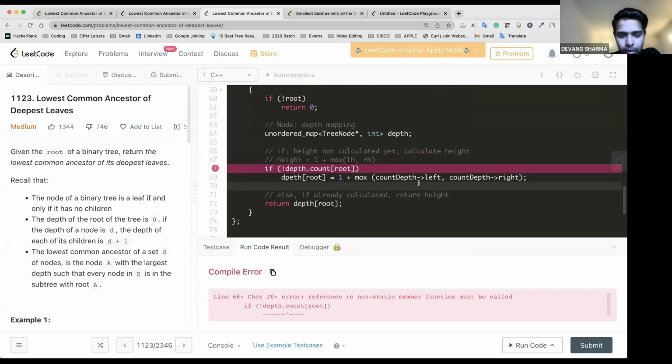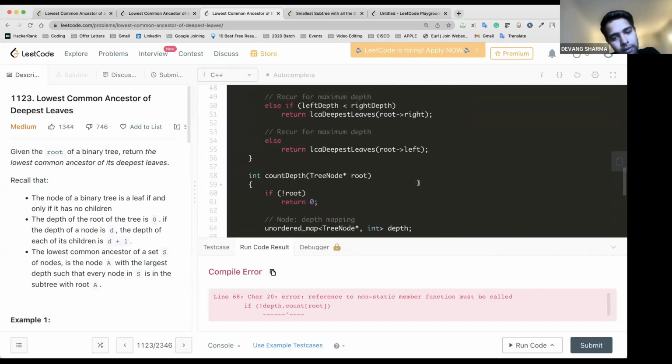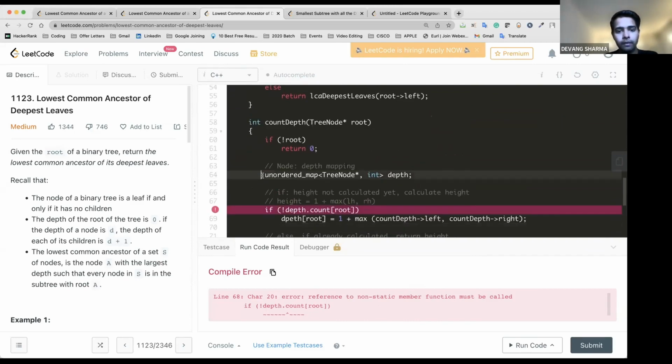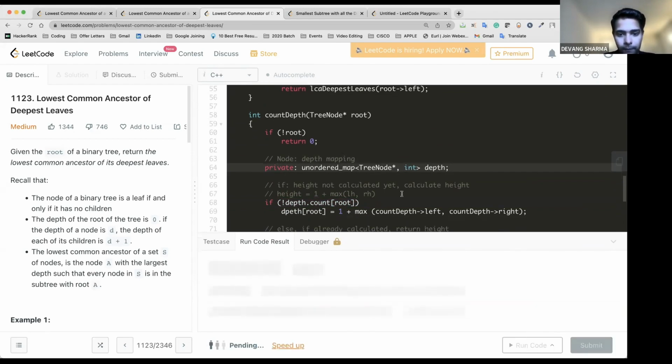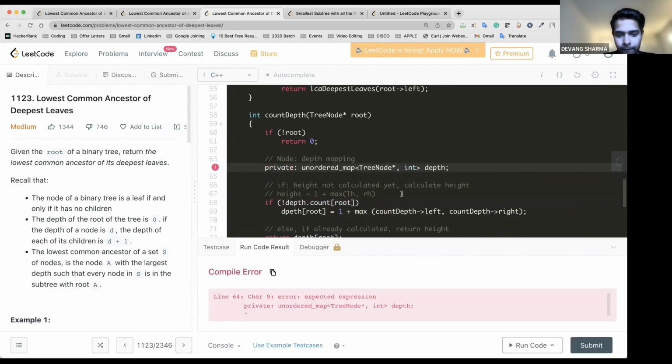Reference to non-static member must be called. This is C++. Why? Okay, let's make this private. 69 line spanning array. Okay, something is wrong. Let's see. This is a function depth. Oh, okay.